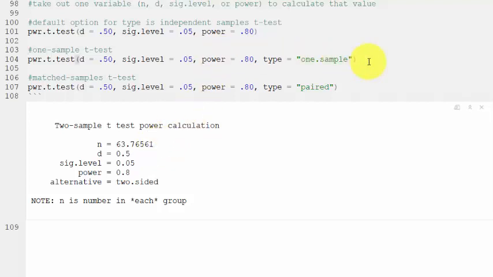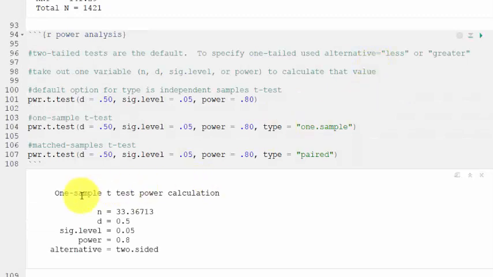And then if we're going to look at one sample, we just need to add type equals double quotes one.sample. Everything else is the same. So now we have a 1-sample t-test, and now our sample size is only 34. That's a lot smaller to have the same level of power in a 1-sample test than in a 2-sample test. And since this is 1 sample, our total sample size is 34.